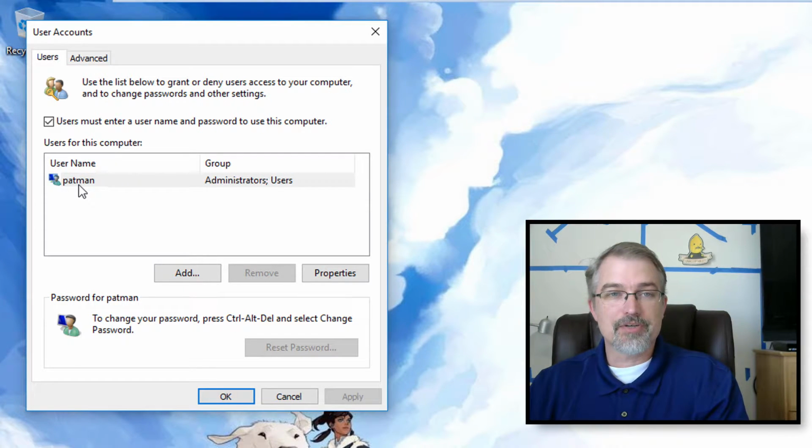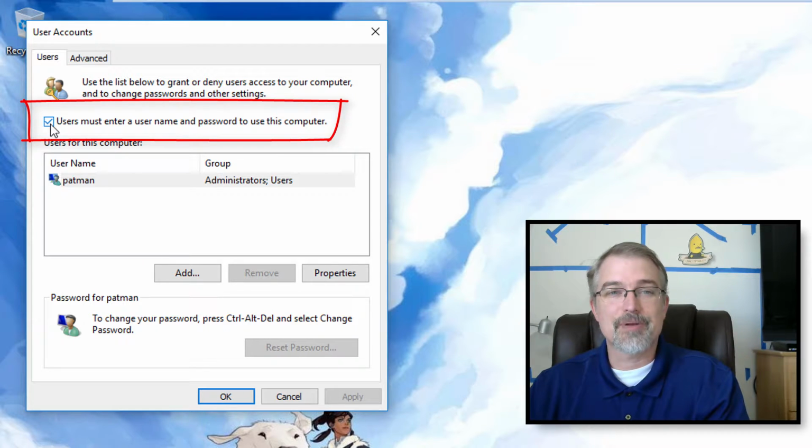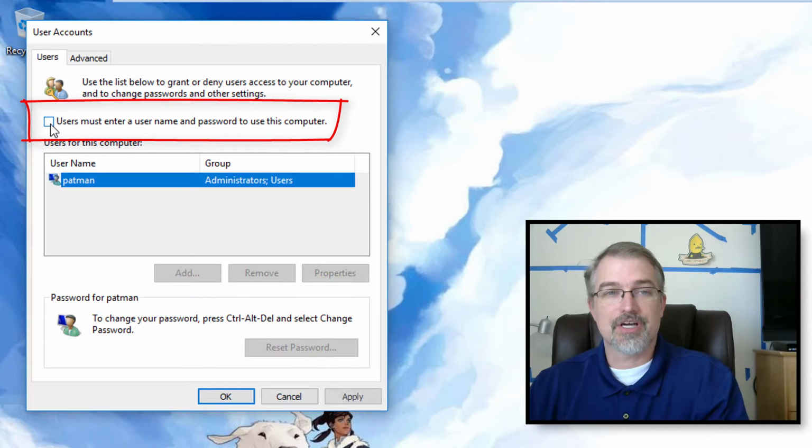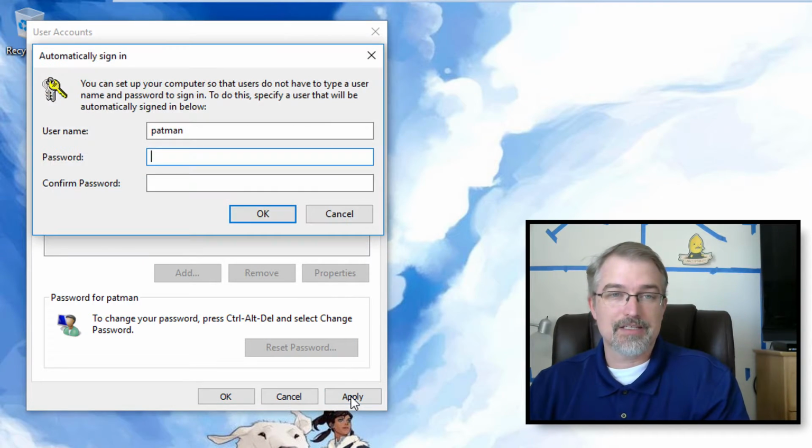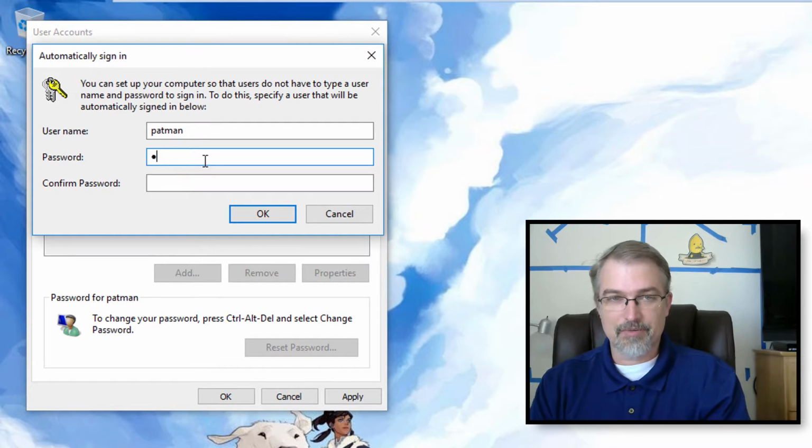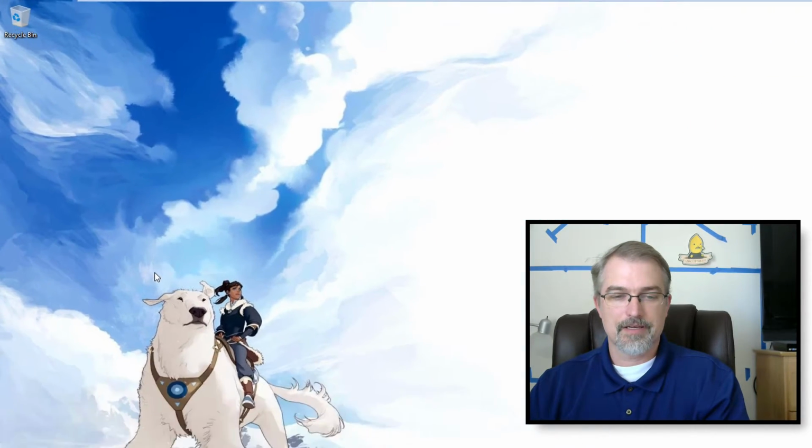And right here you should see your user, and all you have to do is uncheck this box: User must enter a username and password to use this computer. So just uncheck that, hit apply. You have to put your password in one time. Okay, hit OK, and that's it.